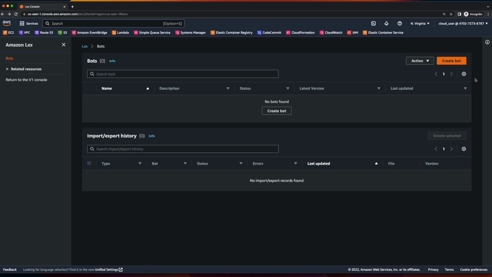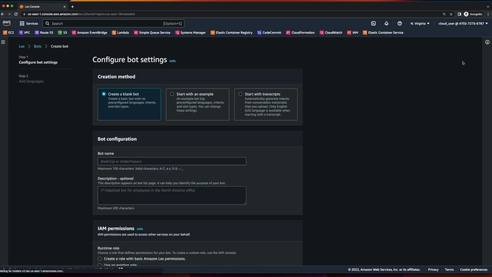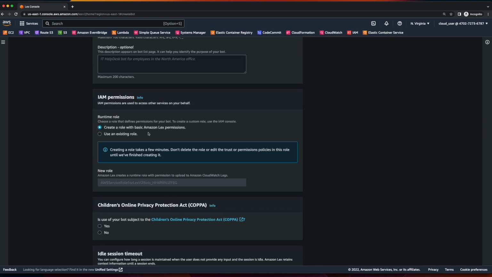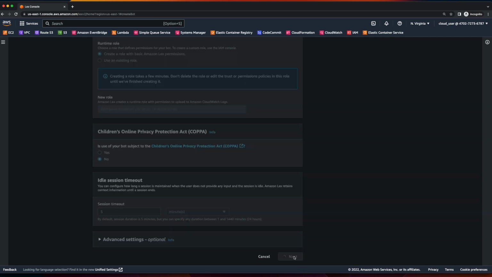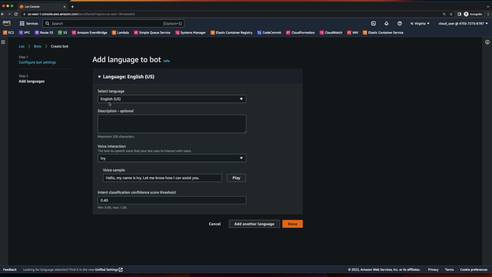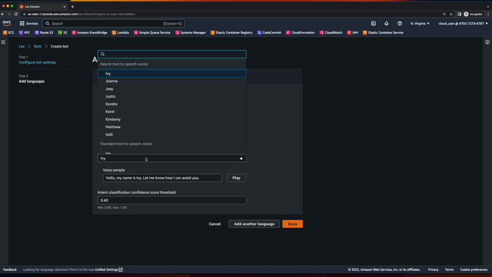Okay, here I am in the Amazon Lex console, and the first thing I want to do is click the Create Bot button to build our chatbot. I'll take the default to create a blank bot and give the bot a name of Burger Buddy. I'll select to create a role with basic Amazon Lex permissions and then select No for COPPA. I'll leave the default session timeout and then click Next. Here I'll leave the default language as English and then select the voice of Matthew.